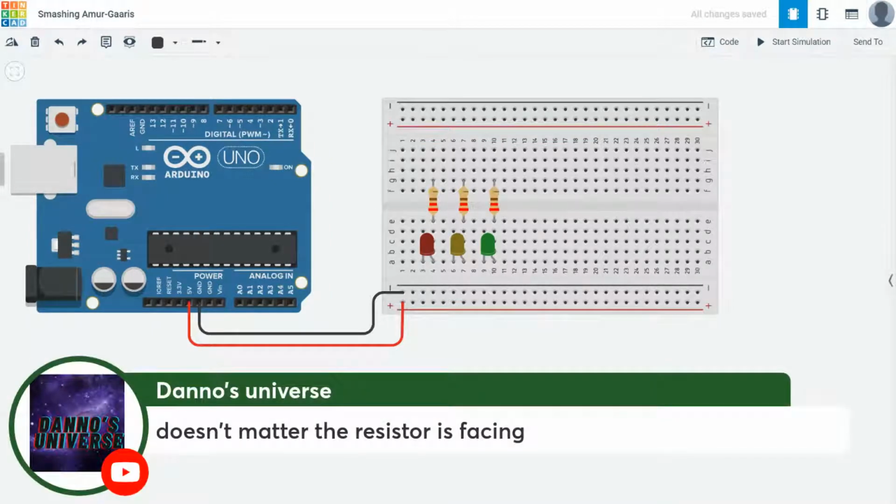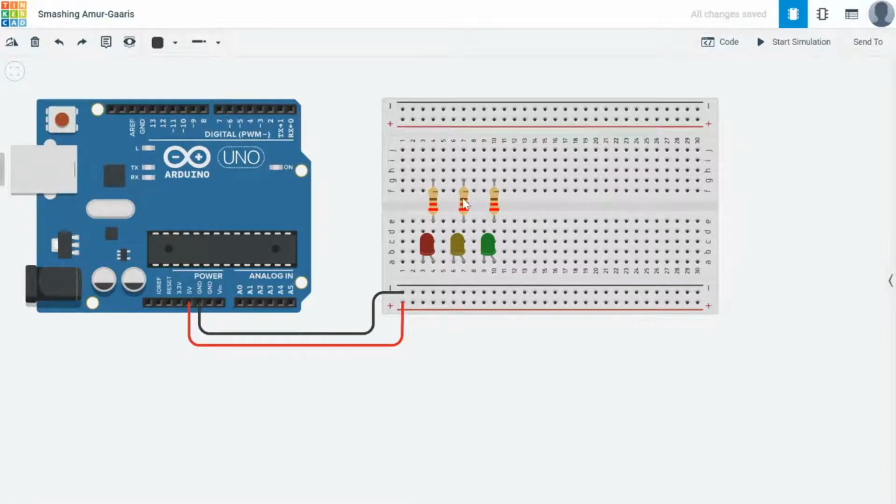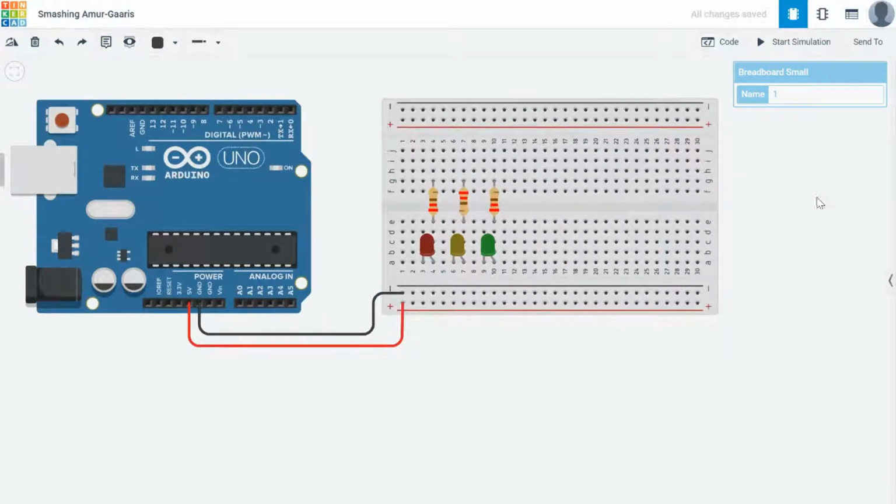Download Universe says doesn't matter, right? Yeah, doesn't matter what way the resistor's facing. No, it doesn't. I can click on that and I can turn that any way I want. That's absolutely fine. Some components do matter, like diodes, they're directional, and other components, but resistors are absolutely fine whatever way you want to put them. So I'll leave it like that. That's fine.